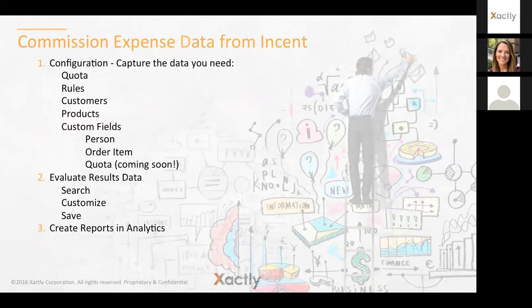We want you to go ahead and evaluate that results data in an easy online tool, right? So we provide you that searching functionality right online to be able to drill down right into your data through the UI. You know, you don't have to use Excel. You could actually produce everything you need right in a search in commission results in the system, and you can save that and customize it for your purposes. And of course, for those of you who need that data in a more robust reporting engine, all of this is supported in our analytics tool. So the tools exist within Incent today.